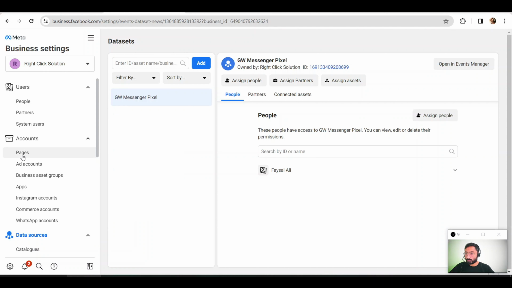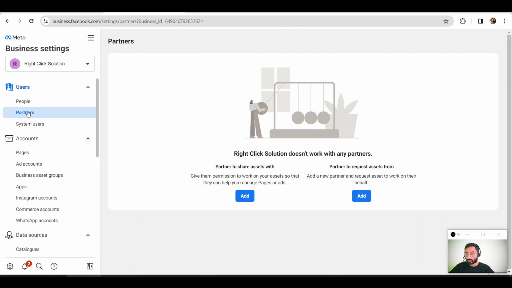So it is a simple process. What you need to do when you're in a business manager, if you are in your client's business manager, you need to go into partners, and this one is for partners to share assets with. If you're sharing your assets with someone else, you need to click on the add button here, and if you're requesting access from your client, you need to click on the add button. So right now we are assuming the scenario that we are gaining access from our client's screen directly.